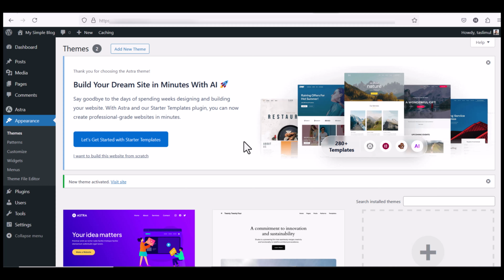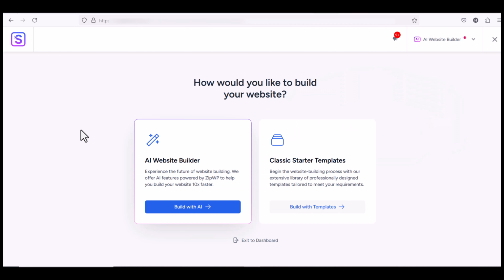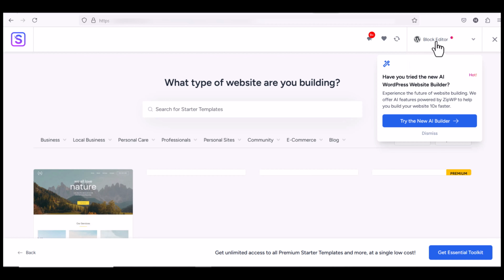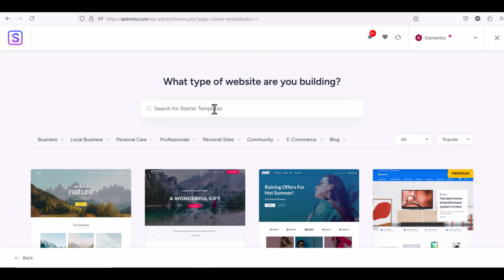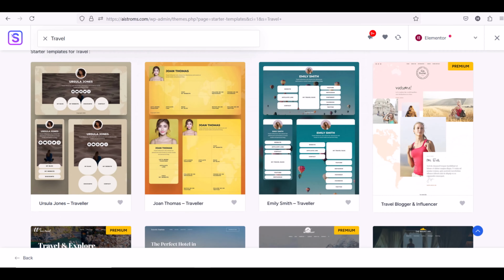Then you can see this type of pop-up will arise. Then click here and it will activate the demo content. Okay, now choose these templates and now we will import some demo templates on your website to easily customize it. Okay, so let's continue with this classic starter template. From the top right, change this block editor to Elementor. Now on the search bar type travel and you will see some templates here.